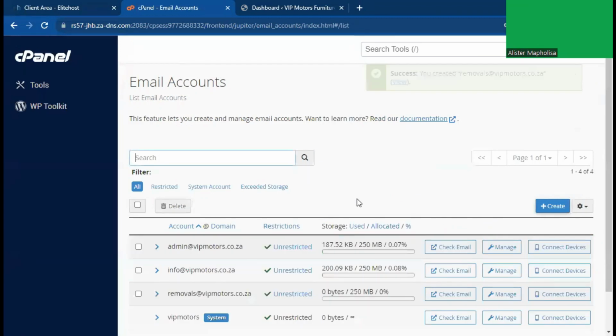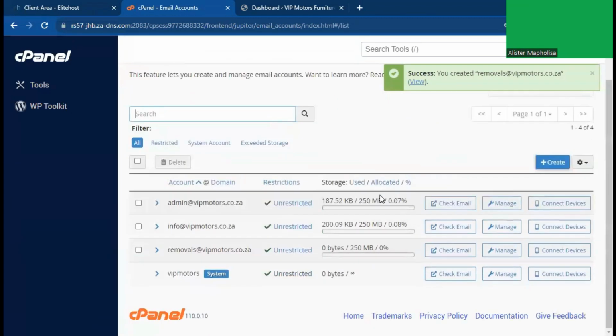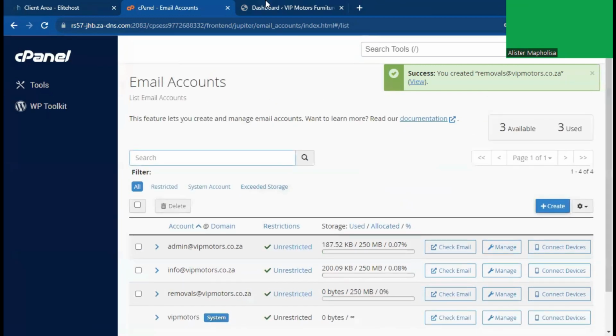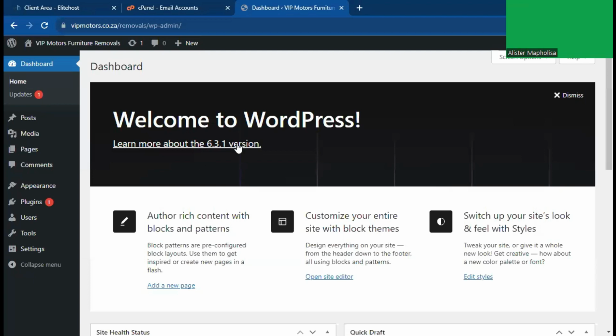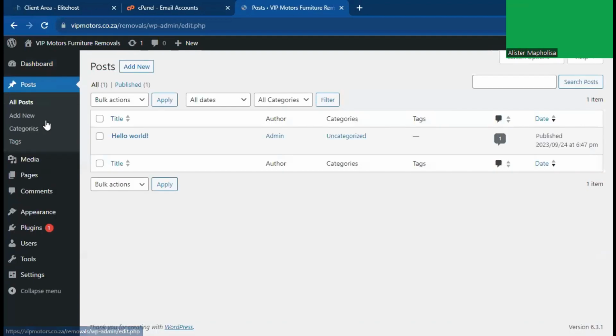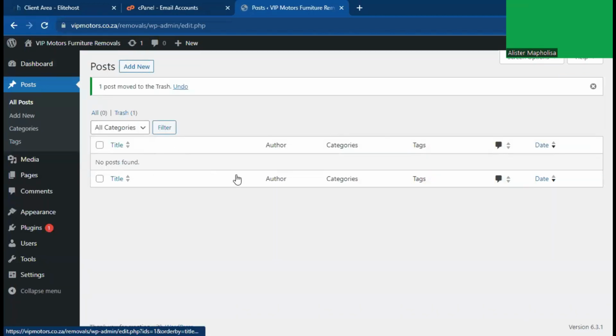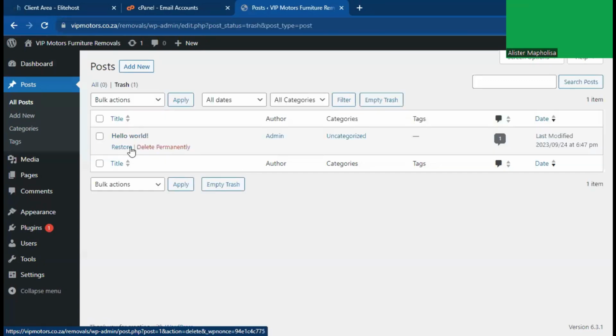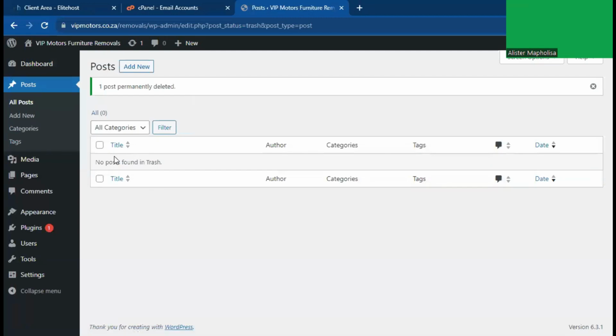Then create. You are good to go on your emails. You can create as many emails as allowed here, but this admin email is very important. Don't leave it. Okay, so the first thing we're going to do, we need this to be blank. So we are going to delete this Hello World post, which comes automatically. We want to leave everything blank.